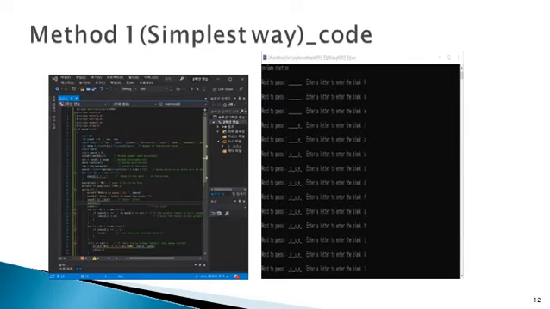Now we can see my code and the result that I showed you in the picture. The code is not very hard.